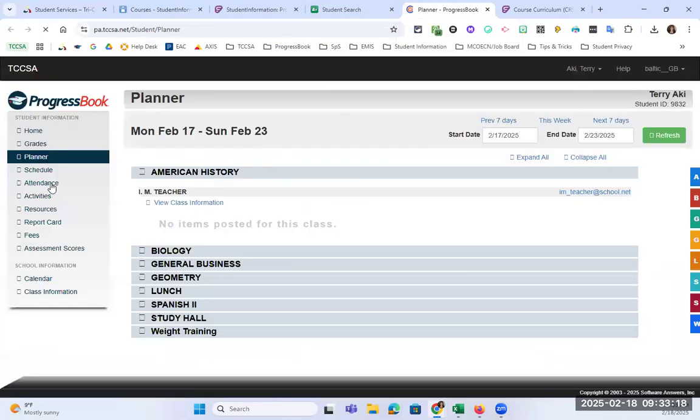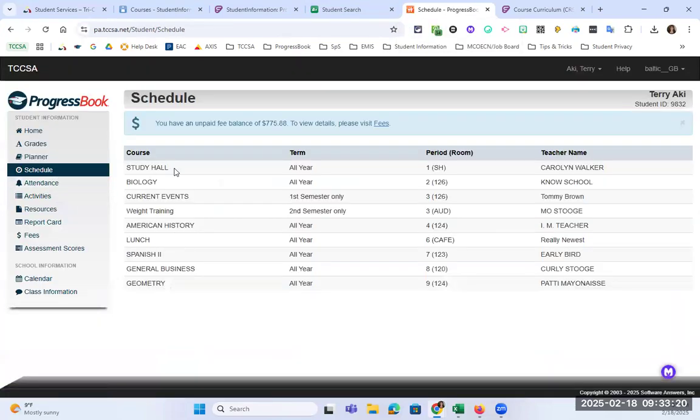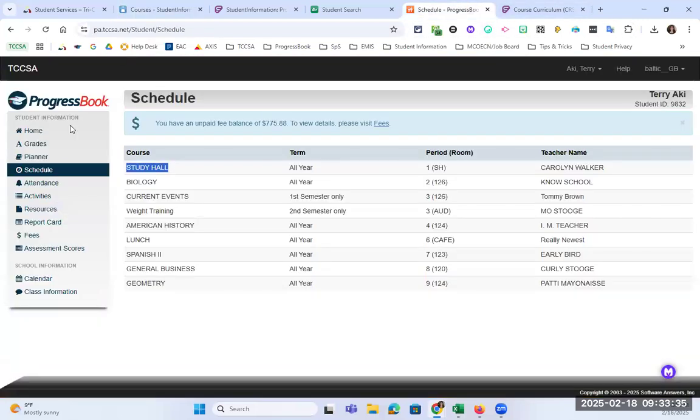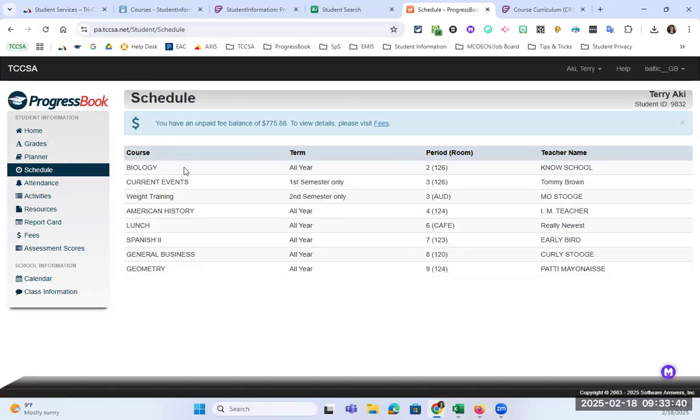When you're looking at the student's schedule card in parent access, it is going to have it on their schedule. So if I look here, here's my study hall with Mrs. Walker. Okay. And it's an all year class. If I decide I don't want it to display on parent access, I uncheck it and I hit save. Now, when I'm in parent access for the student, you can see that on the schedule, my study hall is not showing.